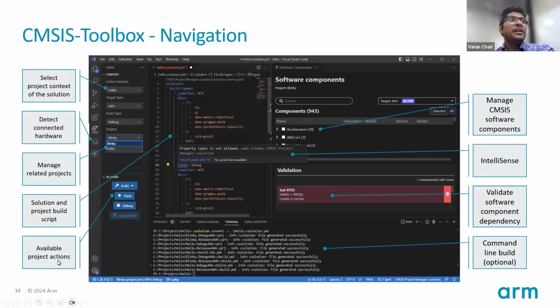You have different project actions, like I mentioned. Then you can manage all the CMSIS packs using the software components view. You have IntelliSense integrated using clangd and YAML, so it shows you quick solutions about what type of error you are making and what the quick fixes are. That's a very easy, very productive tool from VS Code. Then you can also validate all the CMSIS packs right from VS Code itself. And if you are more into using the terminal, you also have a CLI tool wherein you can access all these things using the CLI.